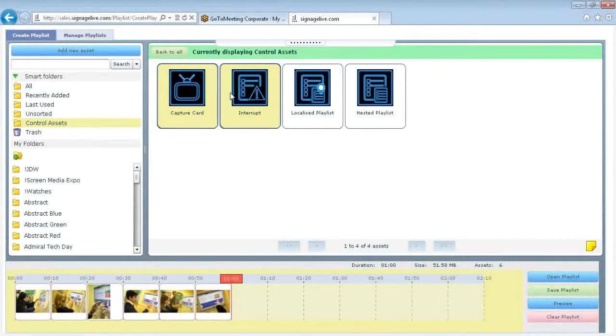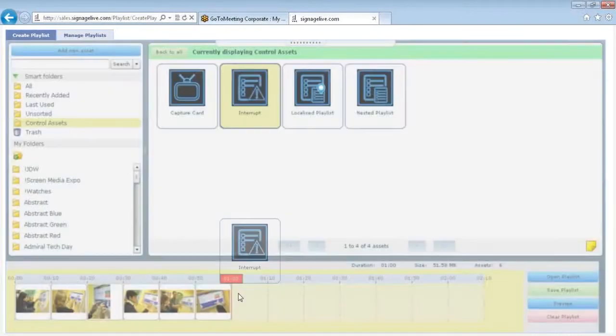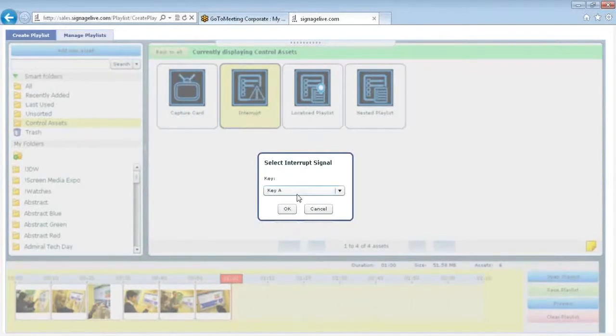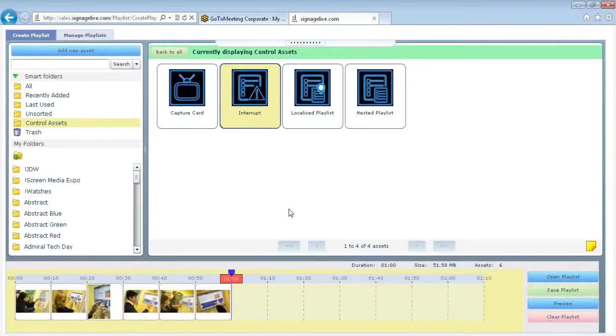The interrupt content would take over, play to the length that you've set for it, and then once it had finished, it would go back to the content that was on the screen before, so our layout with a playlist that we've created at the bottom here. So to set an interrupt into a playlist, all you do is you just drag your interrupt down, and then you select your key press, and then you hit OK. So as you can see here, you've got this blue line that's appeared within our timeline, and it's got key A associated with it.